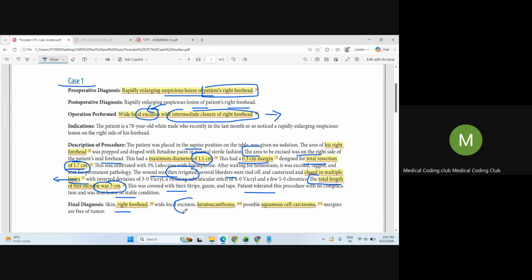The diagnosis is keratoacanthoma and possible squamous cell carcinoma. Whenever in outpatient coding or for your CPC exam they refer to possible, probable, or suspicious, all of these terms you cannot take as a final diagnosis. So you can't code for possible squamous cell carcinoma. You have to code for keratoacanthoma. If you check the alphabetic index, you have the ICD code as lesion code.